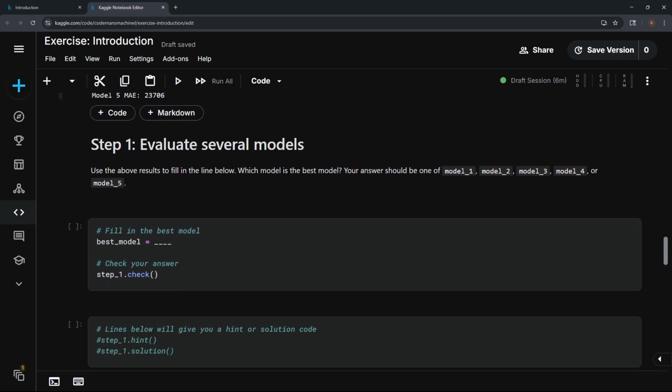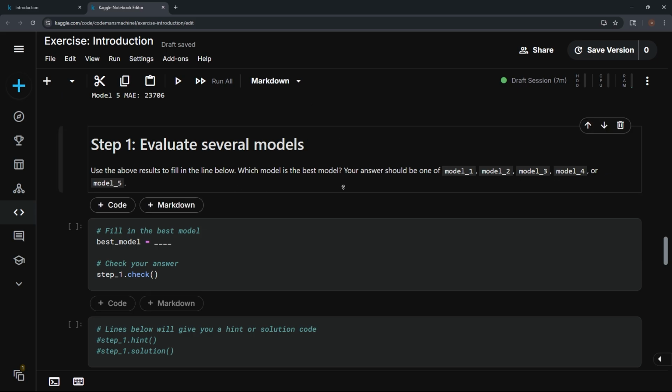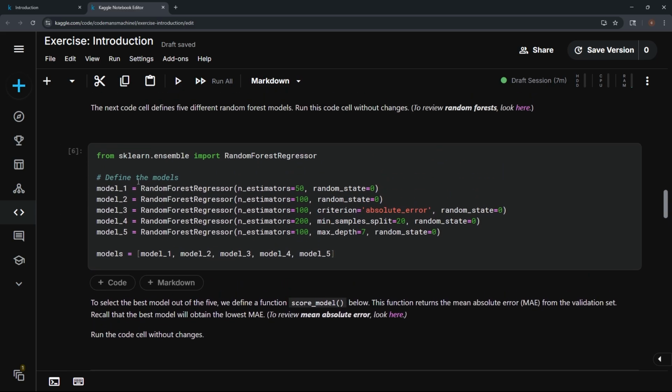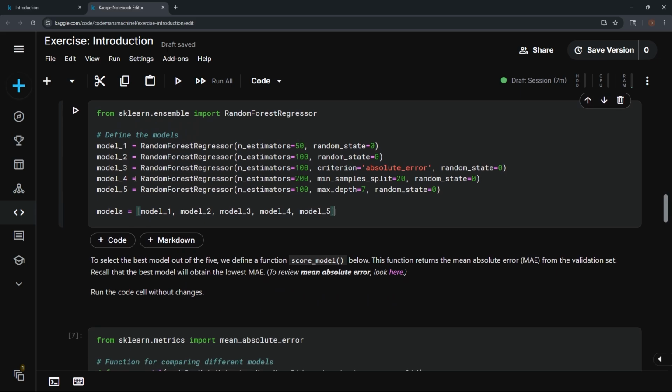And wouldn't you know it, now we're on to step 1. Evaluate several models right here. I'm running out of steam, but whatever. No big deal. We're going to use the above results to fill in the line below. Which model is the best model? Our answer should be one of these right here. So we're just going to point it to one of these models. And we already know it's model 3, so let's just grab this one while we're at it.